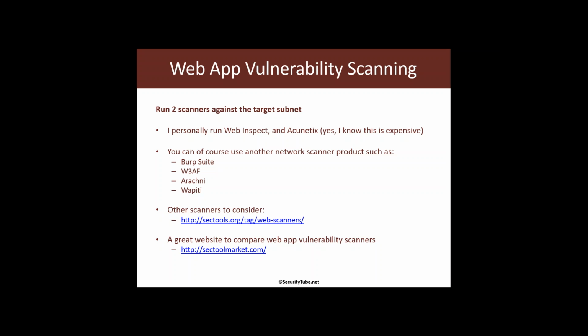You're paying for ease of use, you're paying for reporting, and you're paying for support. That's really what you're going to gain with the commercial scanners. So, can you follow the methodology I'm giving you right now with commercial scanners? The answer is yes. Yes, of course you can.